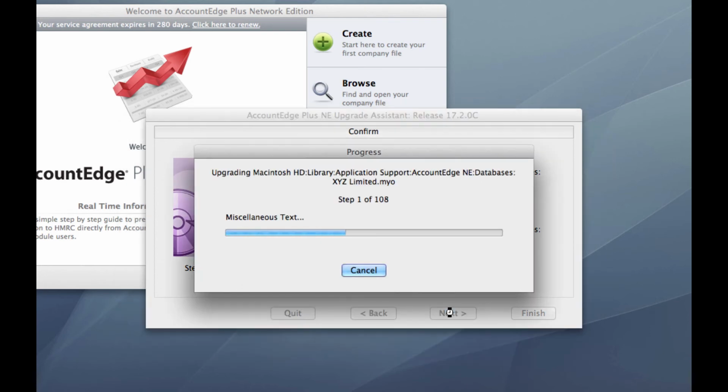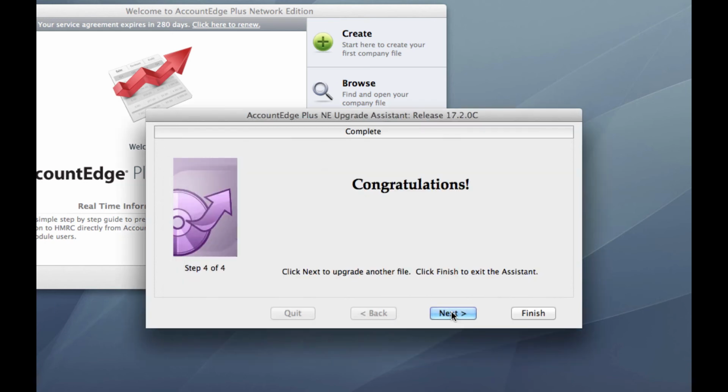Great, and our upgrade has begun here. This might take a minute, 2 minutes, 3 minutes, depends on how big the company file is, so we'll just let that go through now. Great, and there we go. Congratulations, we've upgraded our company file.